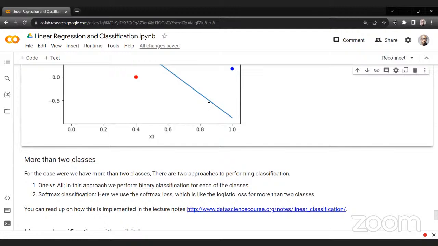logistic regression or support vector machines on just two classes. And you perform that for all the classes. So if you have three classes, then you have to come up with three different models. If you have four classes, you come up with four different models. So that's the one versus all approach to working with more than two classes.